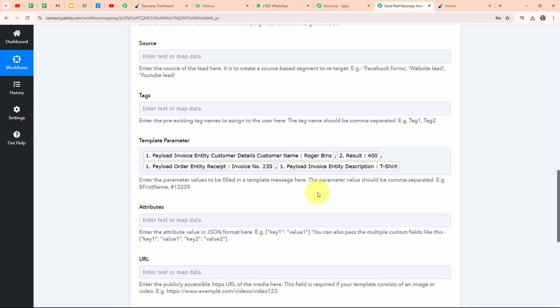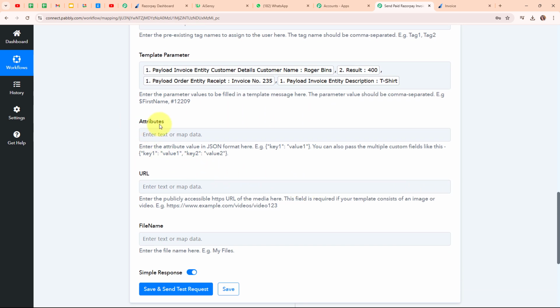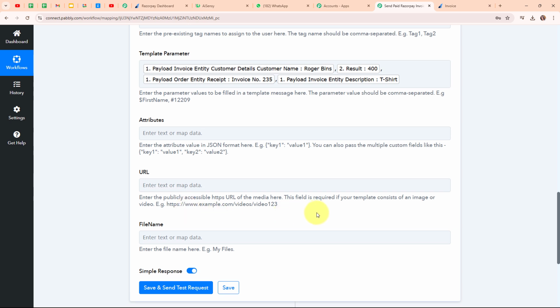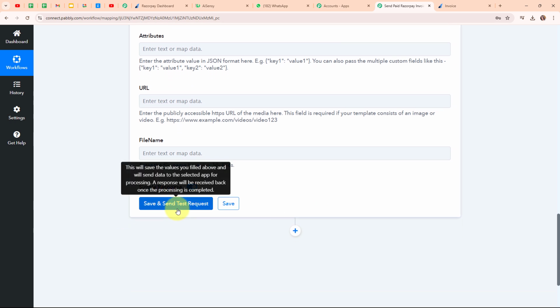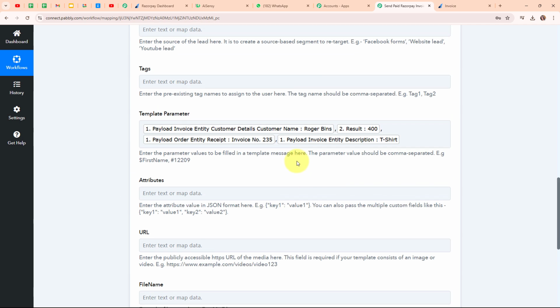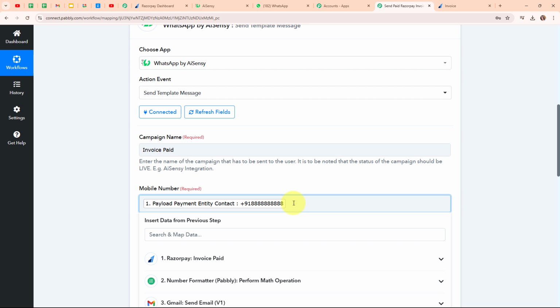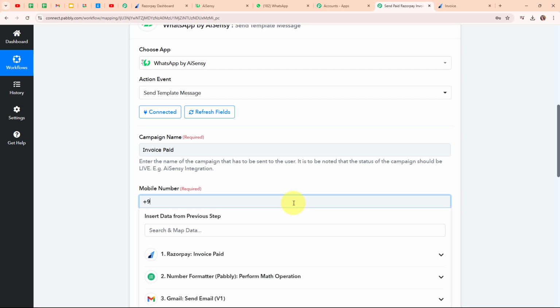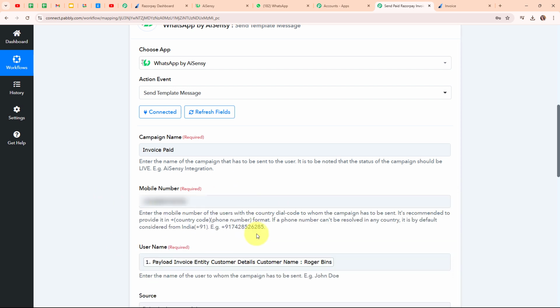So now moving forward, it is asking me for the attributes, URL and the file name. Again, these are not required fields, so I'm going to leave them blank. But if you want to add any other detail, you can do it as per your need. Now after entering all the required details, I'm going to click on the save and send test request. But before clicking on it, I'm going to replace this dummy user number with my original number so that I can receive a WhatsApp message. So I've successfully entered my own WhatsApp number.